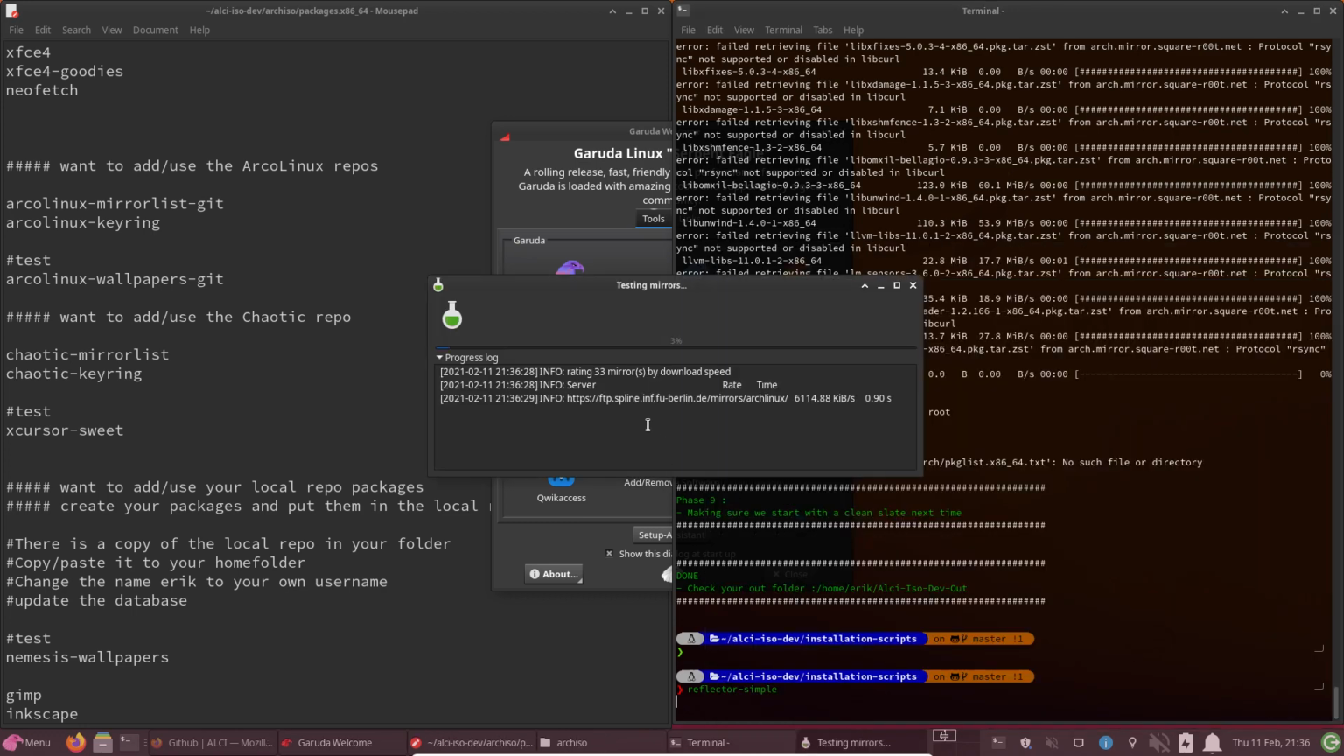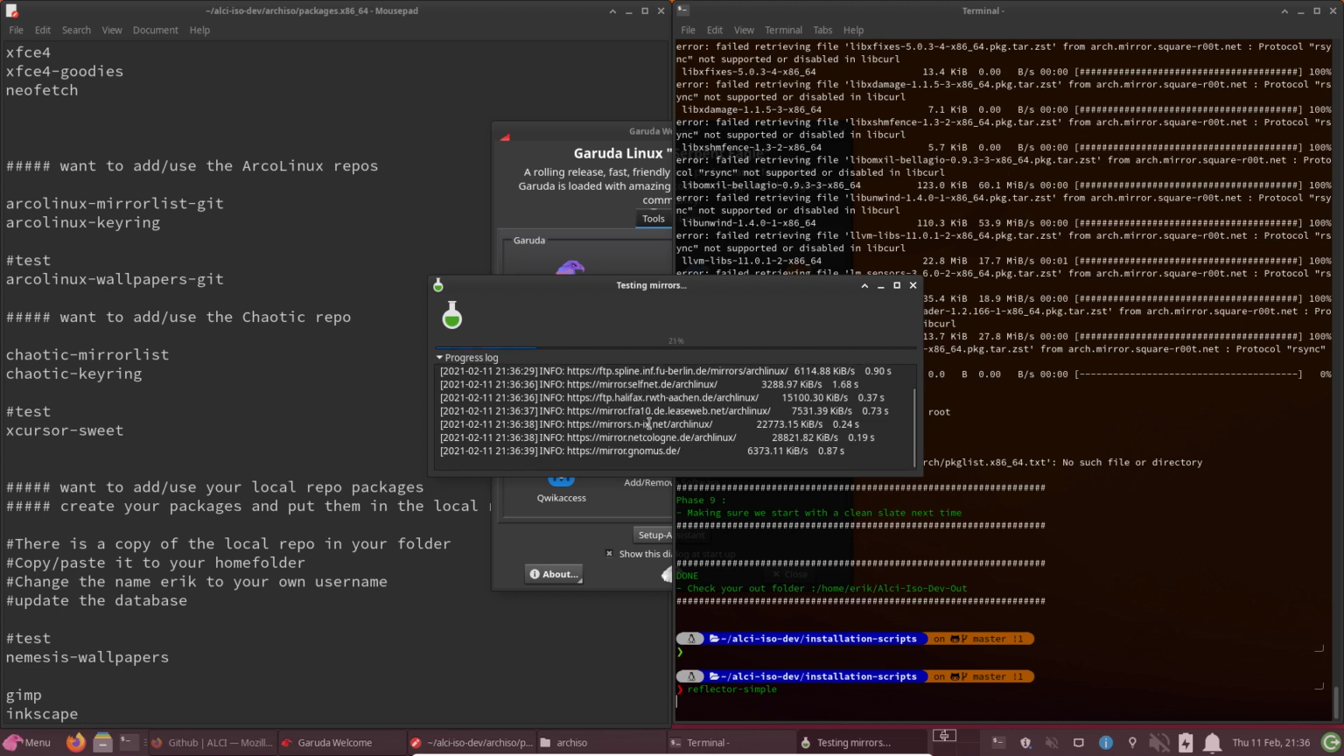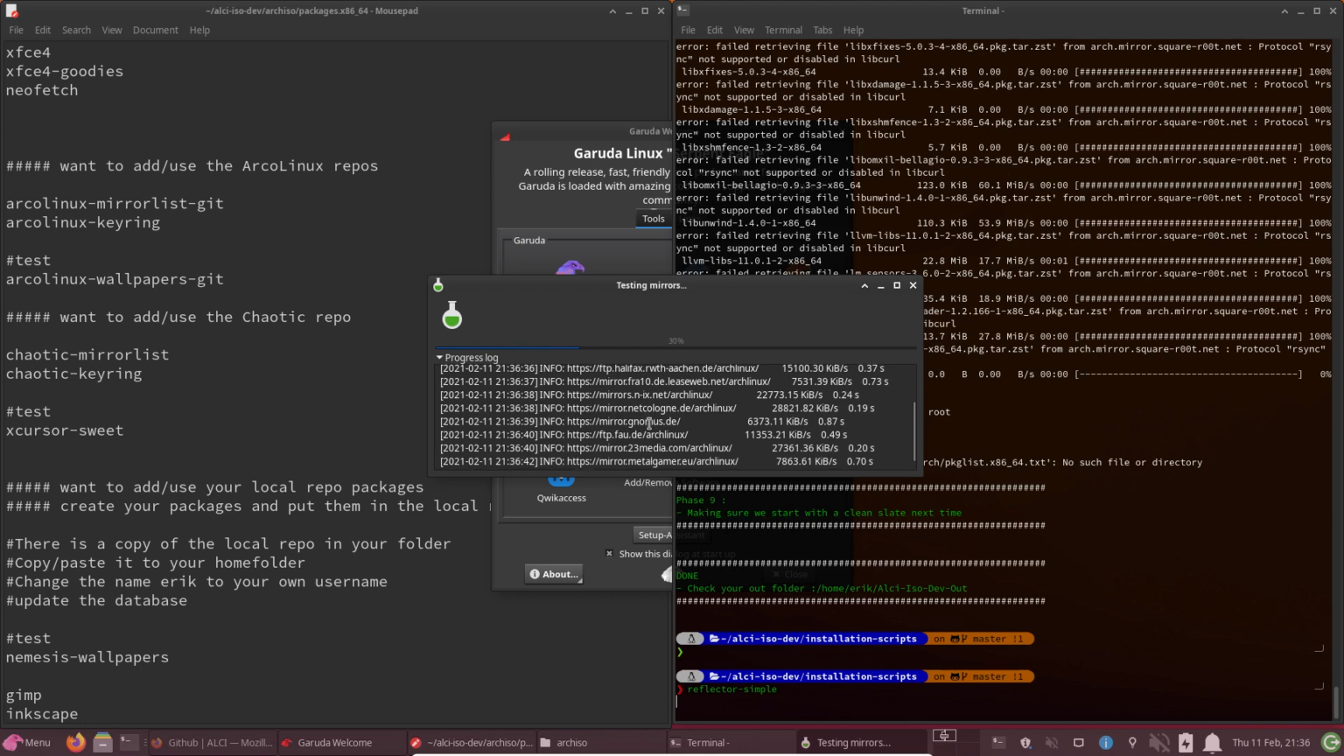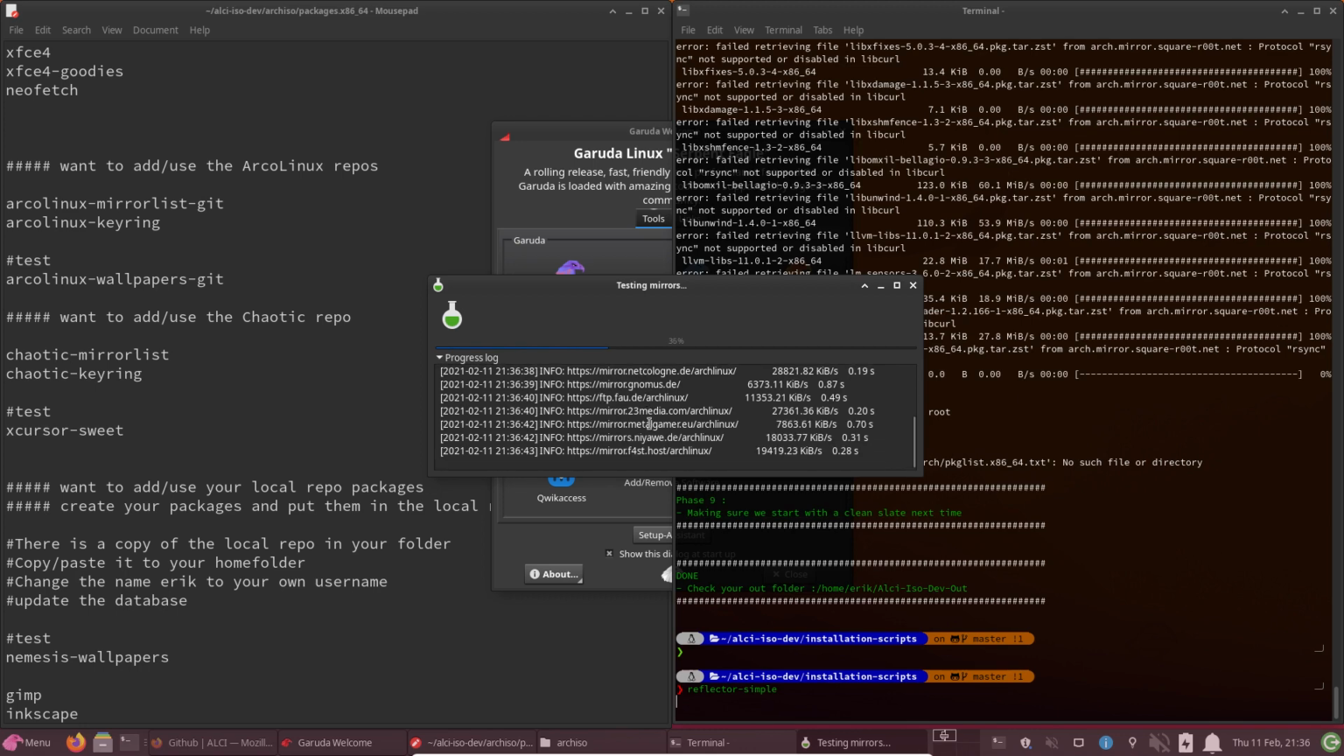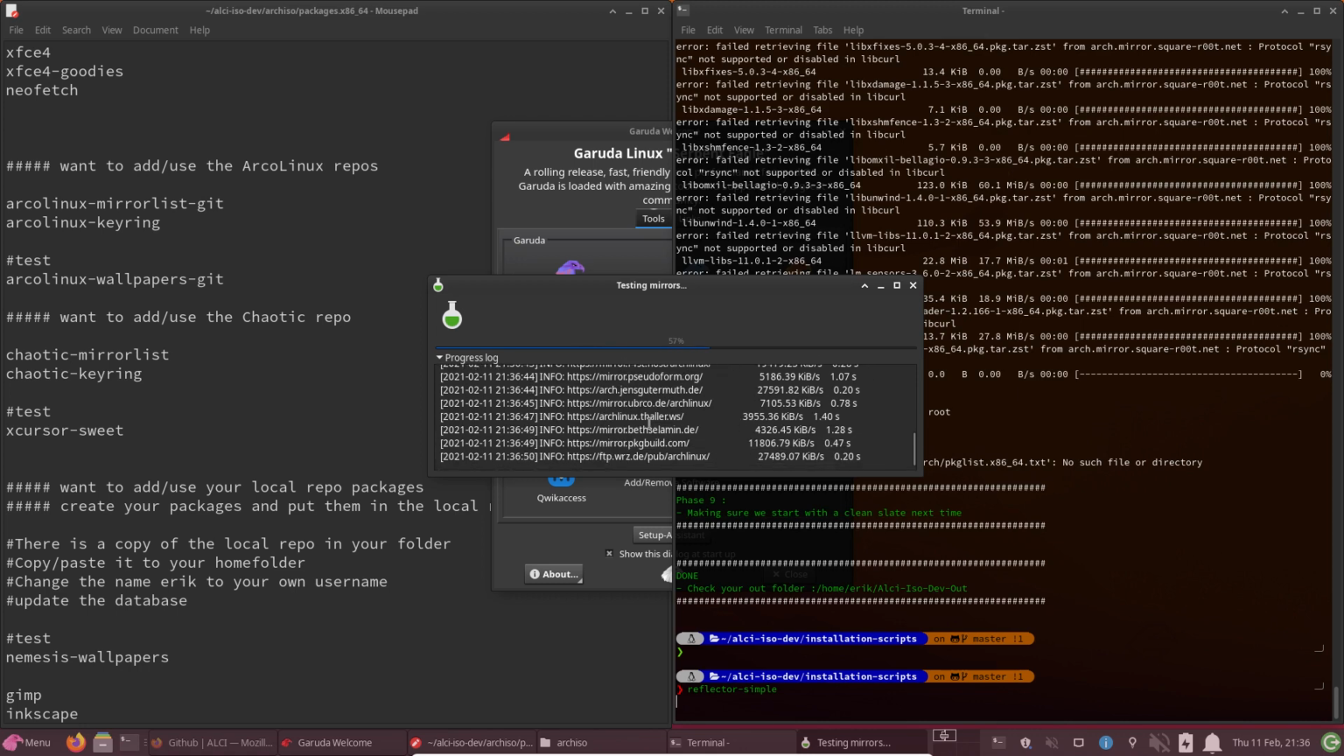Let's see. Okay. Yeah, reflector is what it is. A few versions back it became a little bit slower. We're halfway.